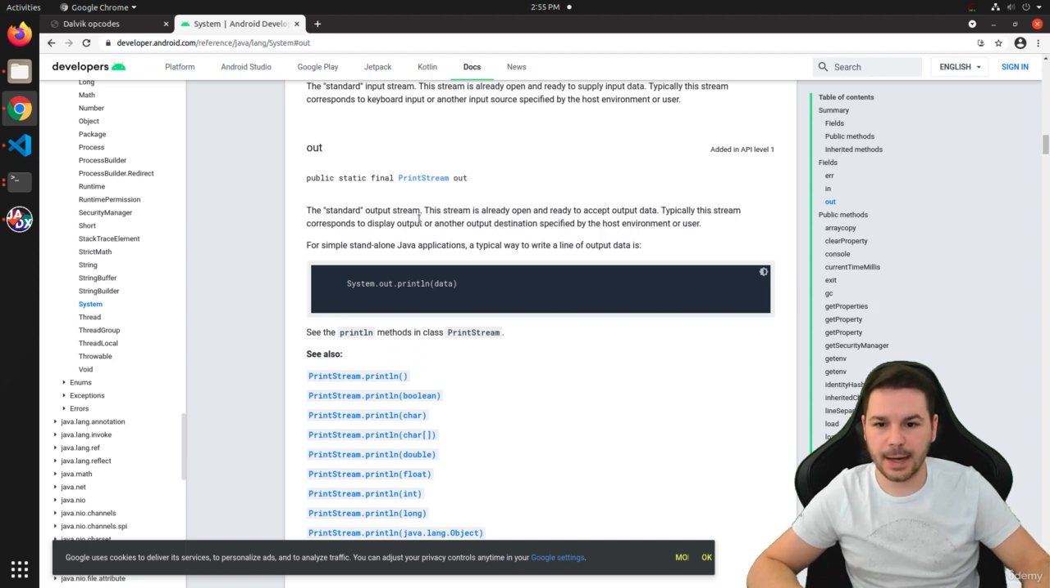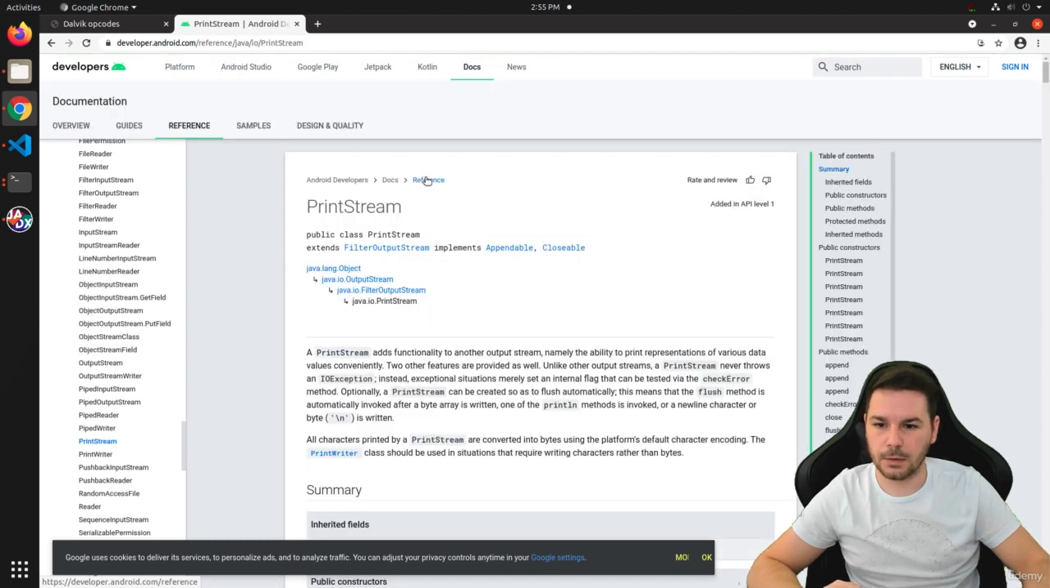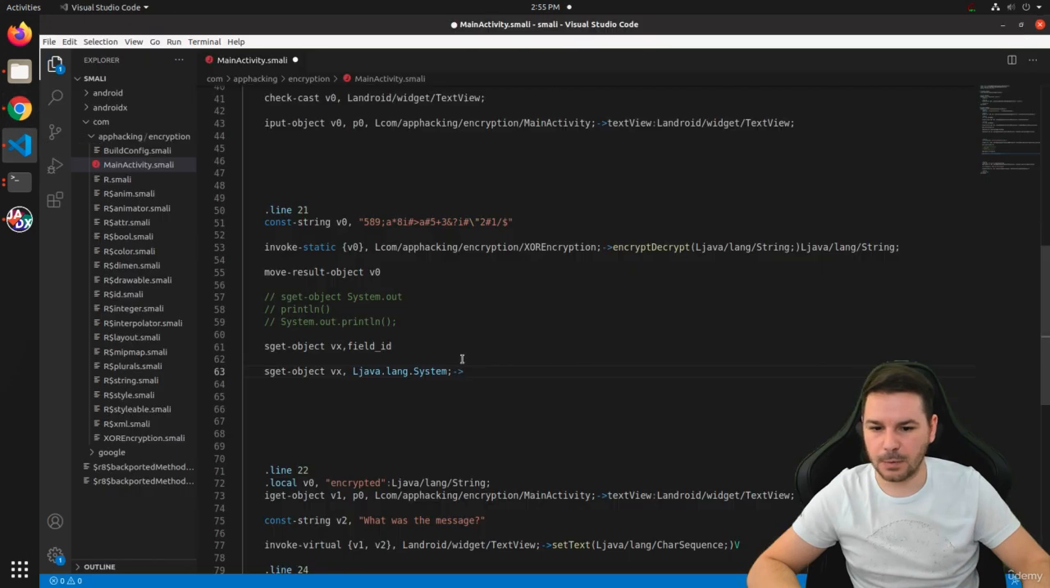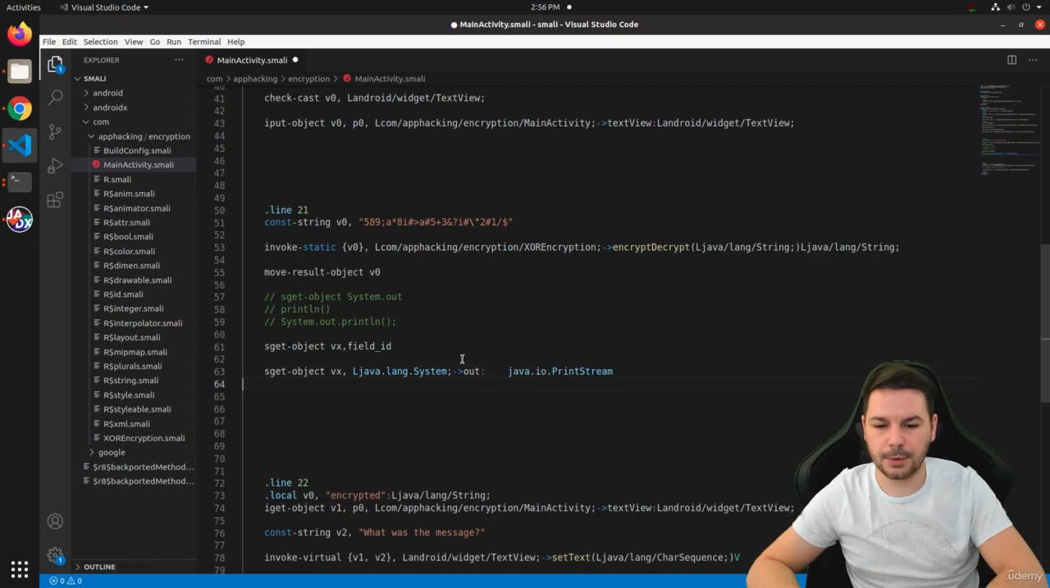So we need the type reference of out also, because System can have more than one out, but we are looking for the PrintStream out. Therefore, to get the type reference of out, we click on PrintStream. It's loading. There we go. And now we know this is of type java.io.PrintStream. So we copy paste this one. We want to get the field ID out, and this one is of type java.io.PrintStream. Therefore, we just need to add this. And that's it. This is how we can get the field ID from System.out.